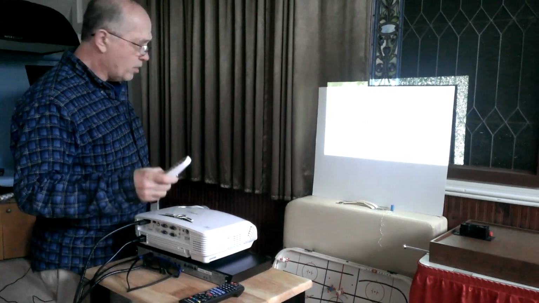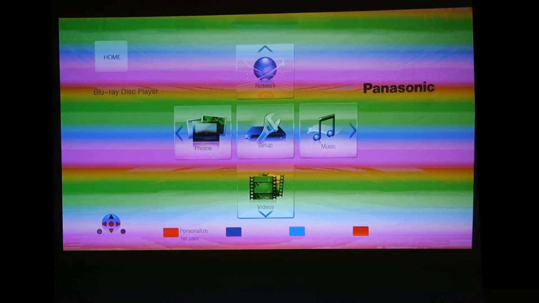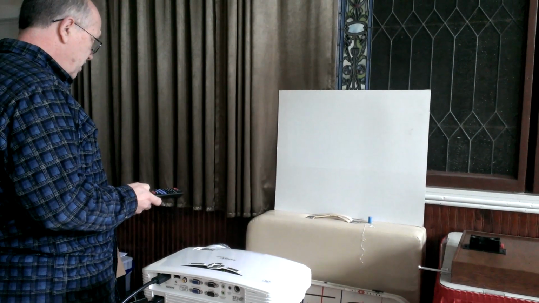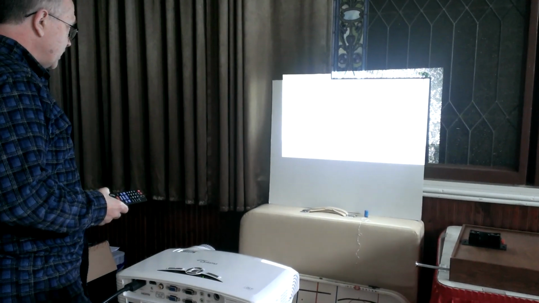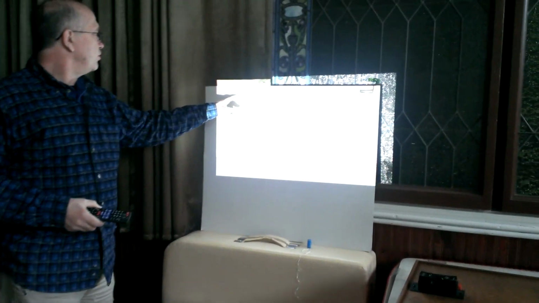And so we take the remote. So this is the Panasonic remote, and let's see, we're going to go to photo, and we got to go up to SD card and click that. Actually, you didn't even need to click it. Okay, so as you can see, there's 2D and 3D.